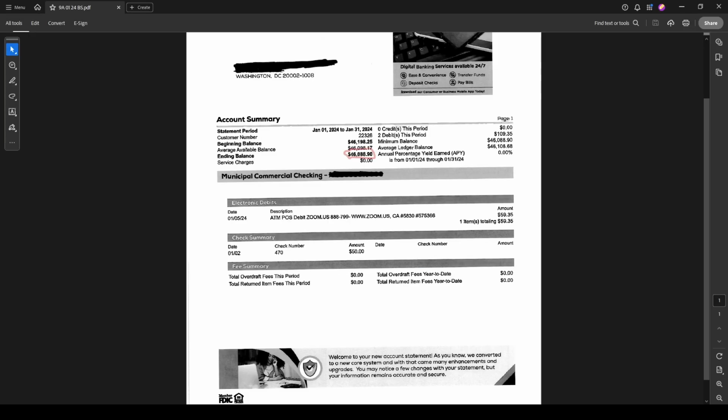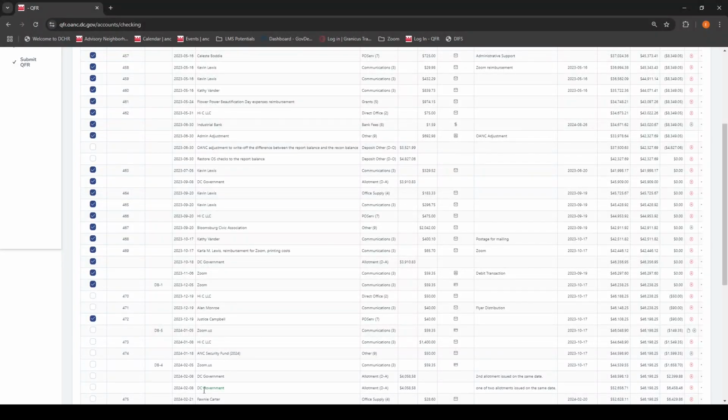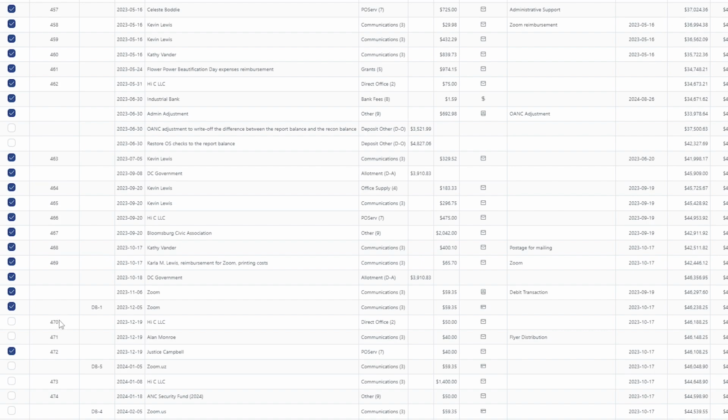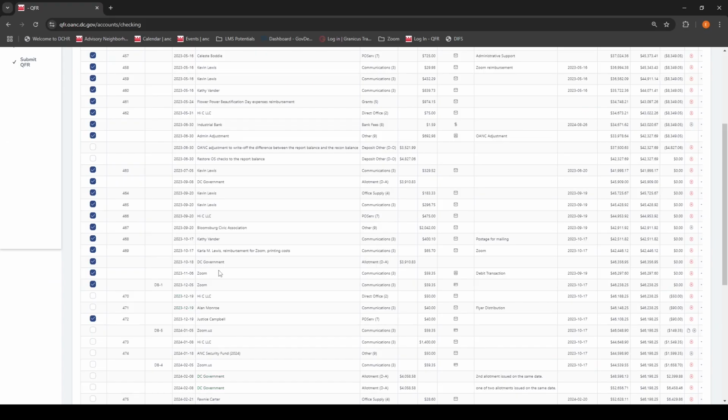If we go to our bank statement, you'll see that there was a transaction for a Zoom subscription that was posted on January 5th of 2024. To indicate that it has cleared, we're going to go back to the QFR, and make sure that it is checked off here, which it is. If the transaction is not listed in the check register, you must add it. After adding it, check the box to indicate that it has cleared.